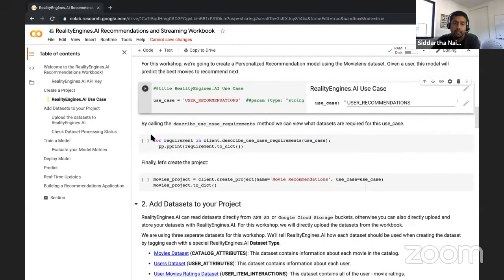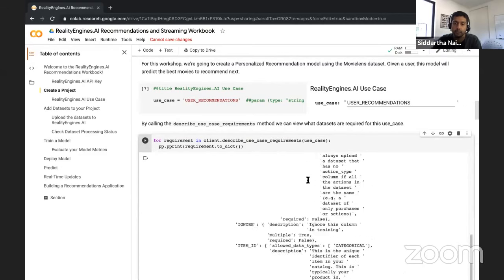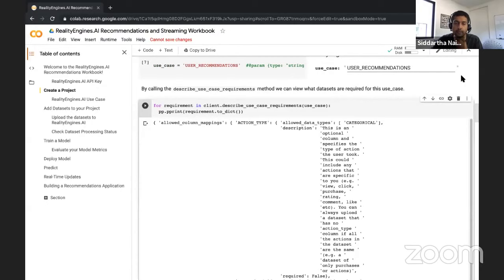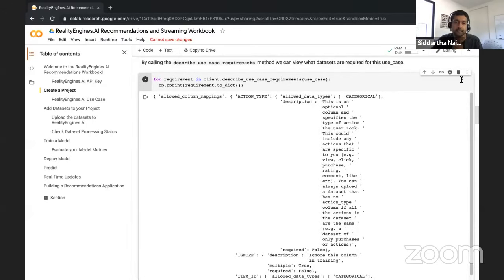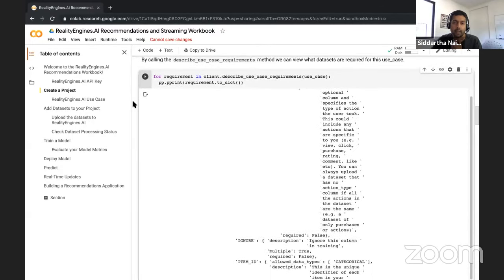Once we have a use case set, we can look at what the requirements for that use case are. This is quite a bit of information, so I won't try to go through it all at once, but I will briefly describe it. A use case primarily defines a set of data sets that are required for a problem.